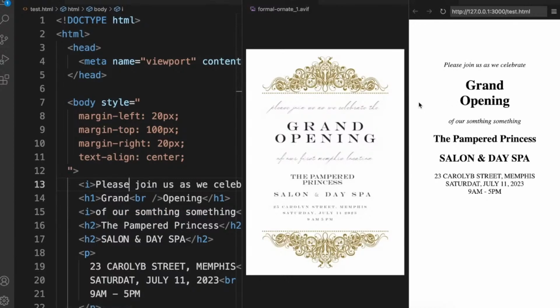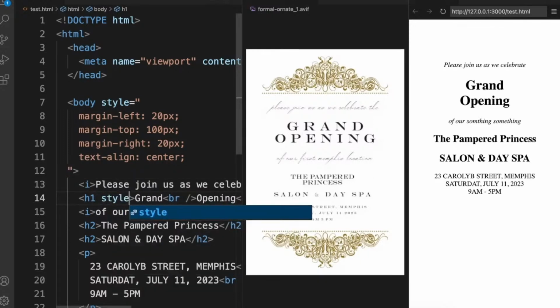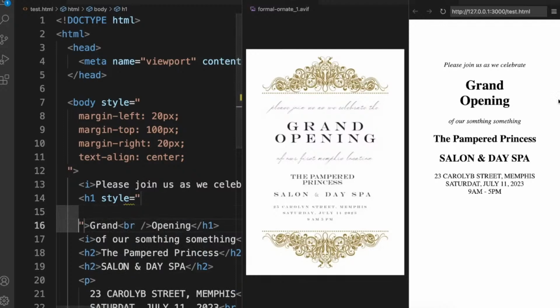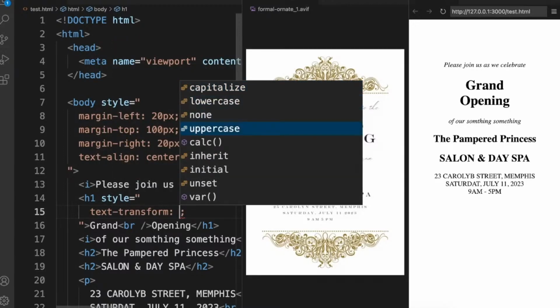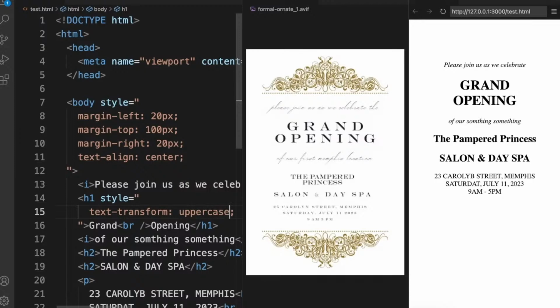So how do we work on this grand opening? First of all, the grand opening is all capital letters. You can easily solve that by just retyping it in capital letters. But I said I was going to show you how to do it in CSS. Of course, we will do our styling. So we start with our styling. And how do you do capital letters for that? You do text transform, and you say uppercase.